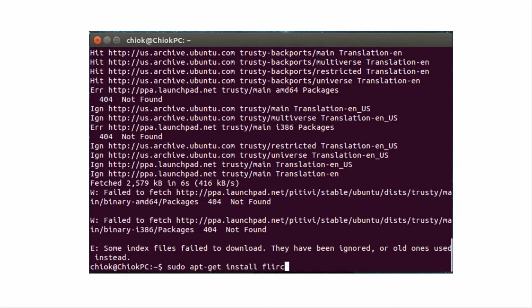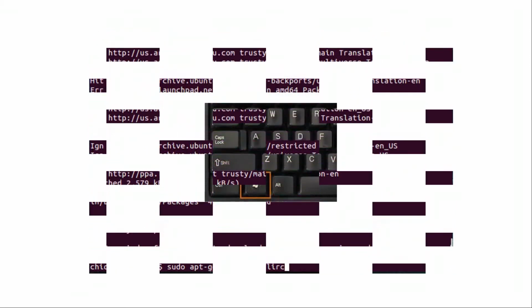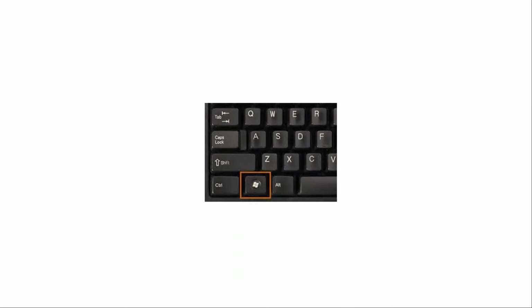So now that that's done and you're back at your command prompt, we're going to type sudo apt-get install flirc and hit enter. We're going to let it do its thing, and it's going to ask you if you want to install. You're going to hit Y, then enter. Wait a few seconds, and once it's done, you'll be back at the command prompt at the bottom of the screen. Once you get to the command prompt, you can now close out your terminal window.